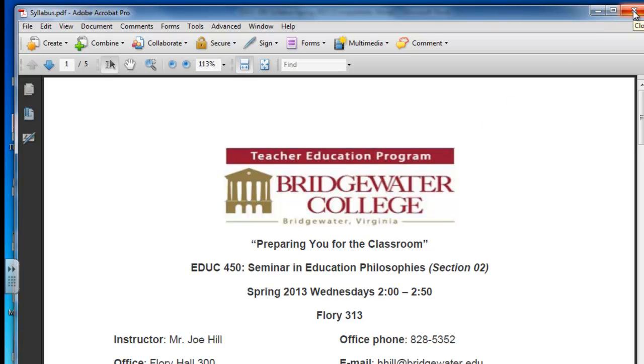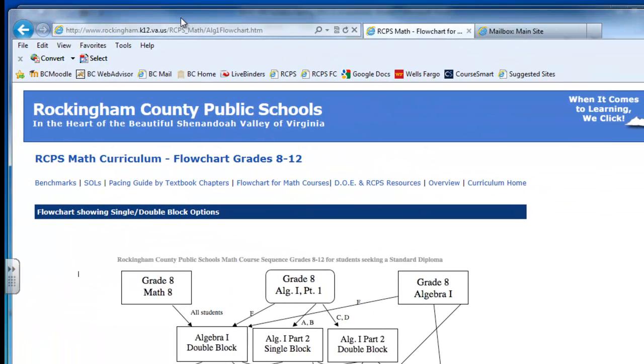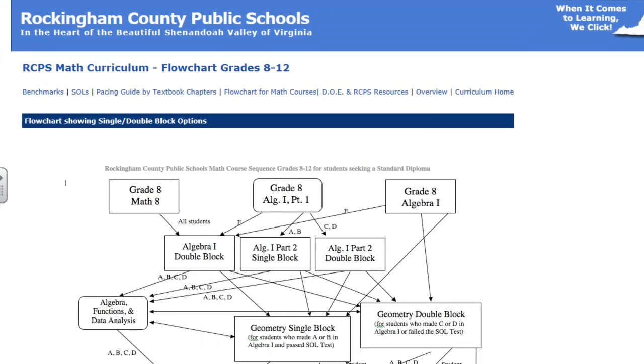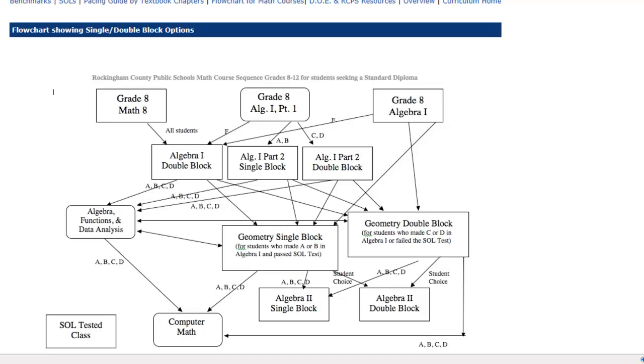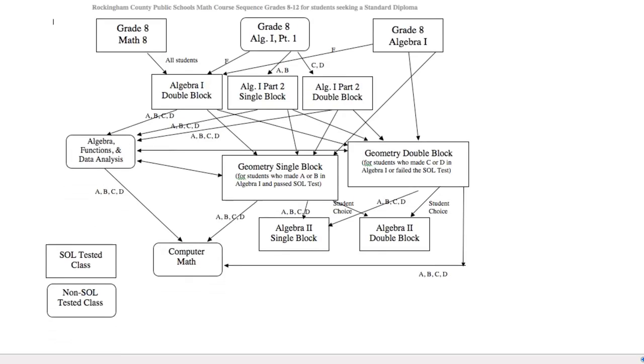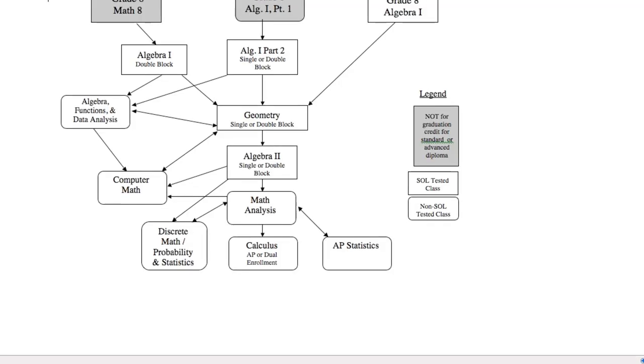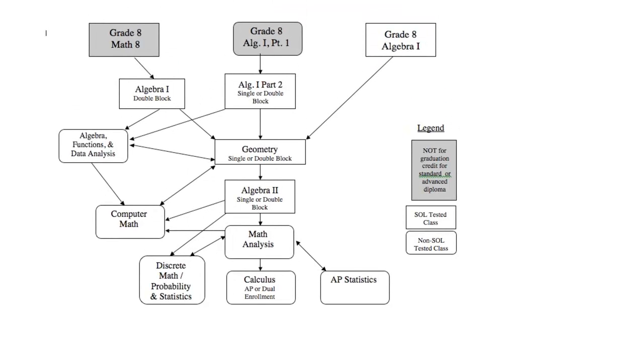Well, but obviously you didn't need to do that with Microsoft Word because you had the option to simply save it in Word format. So what I'm going to do now is I'm going to move to a website. Now here's a website I found on the Rockingham County Public Schools math curriculum that has a detailed flowchart of the way that a student would take one class in grade 8 and another one in high school and so forth. And actually there's a second flowchart down here that shows all the different courses that a student might take as he goes through the math curriculum in high school.